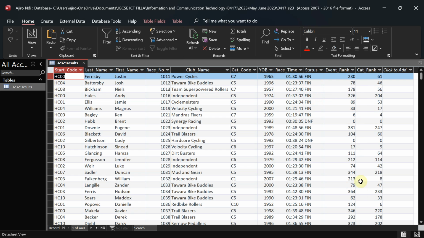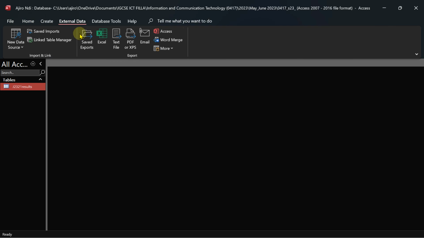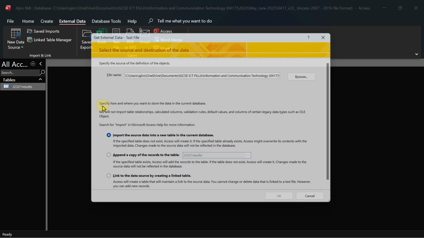So all of these are integers, which is fine. And I'm going to save this, and then I'm going to close this. I'm going to import the next one. Click on external data, new data source, from file. It's a text file.